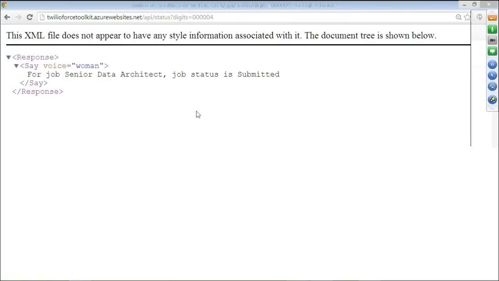Thanks for calling the status hotline. Please enter job application ID. For job Windows Administrator, job status is under review.